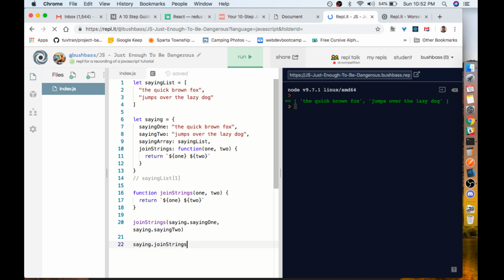Let's do this. Well, what do you think happens if I do this? Just saying dot join strings. What do you think that's going to give me? Let's give it a shot. I'll show you.